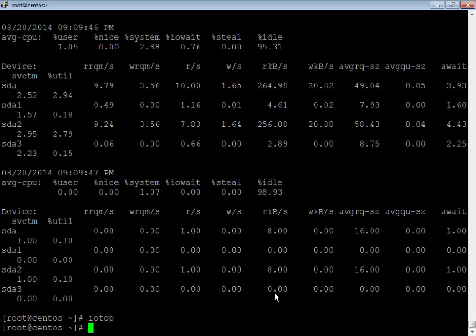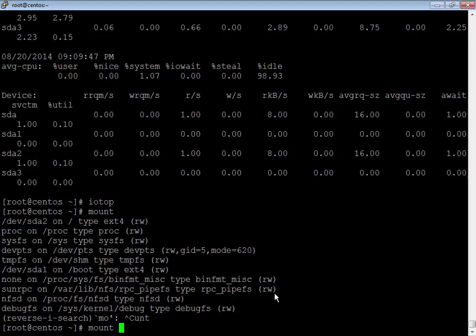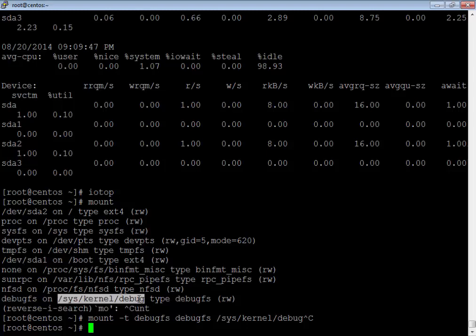But if you need to see how to mount it, we can mount it with the help of this command: mount -t debugfs debugfs /sys/kernel/debug. This is the way we can mount the debugfs file system. Here you can see that I already mounted the debugfs file system.